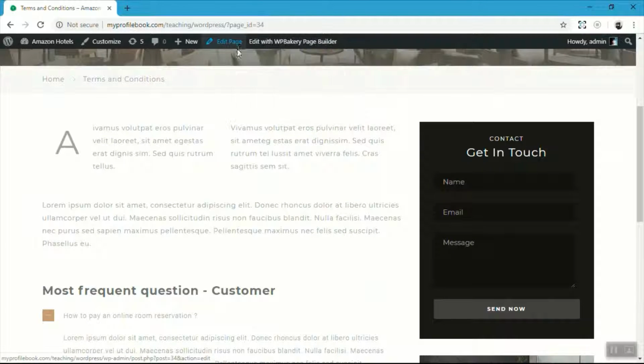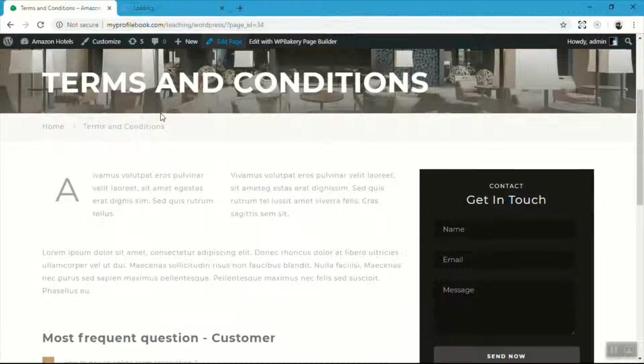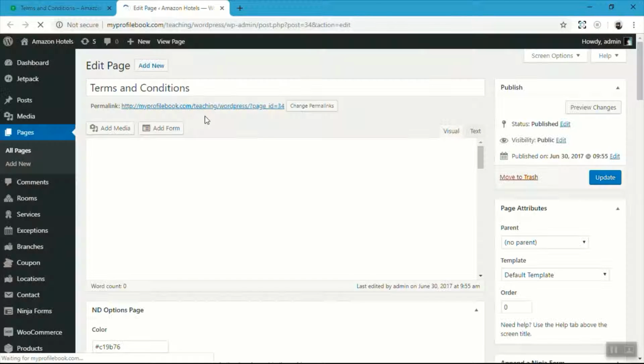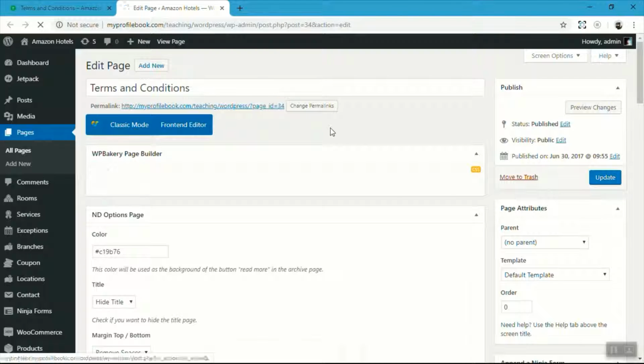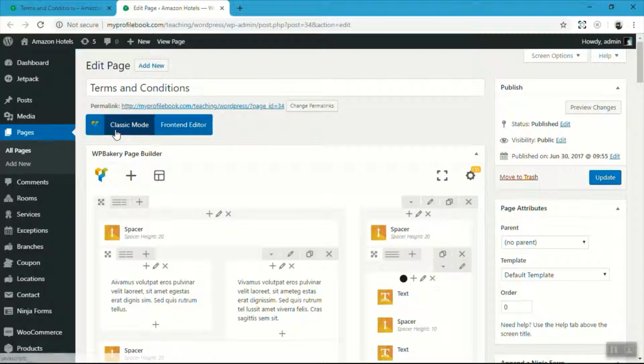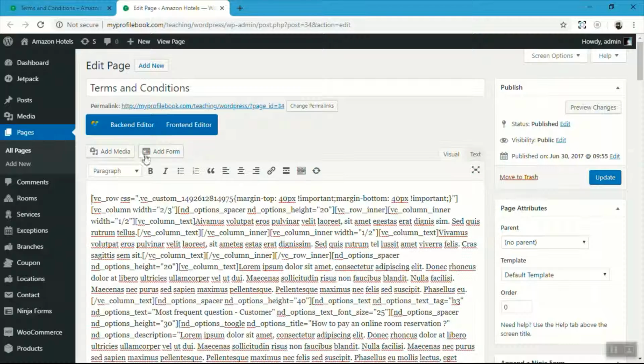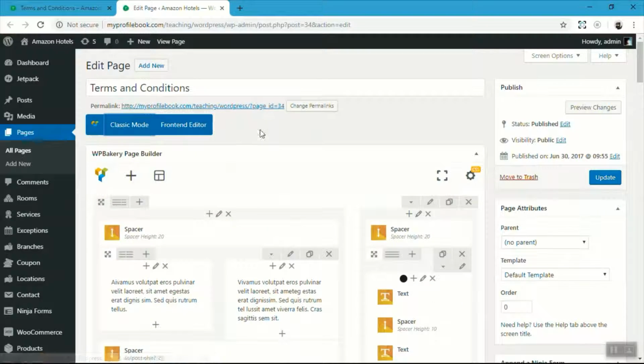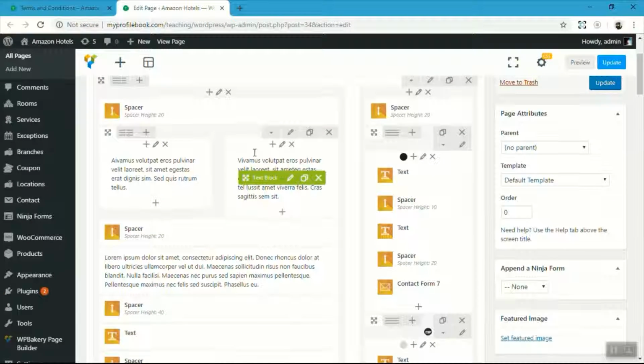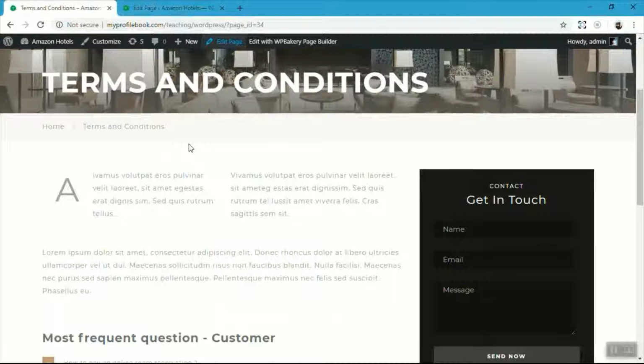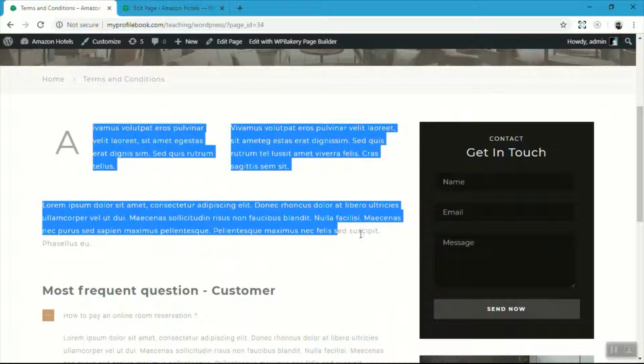Simply click on edit page. Now we will be in the Visual Composer page editor. If the page looks like this, click on backend editor to make it like this. Okay, so now let's start with the description changing.